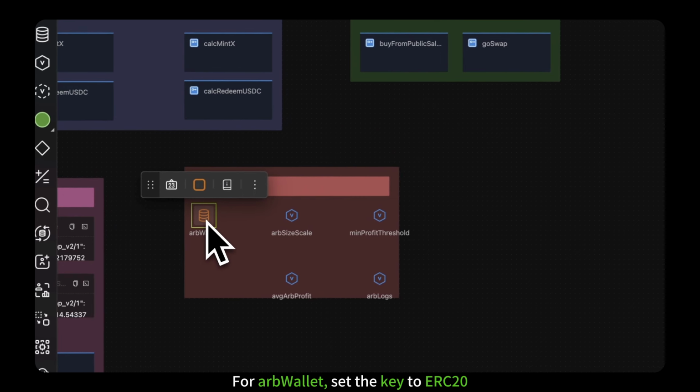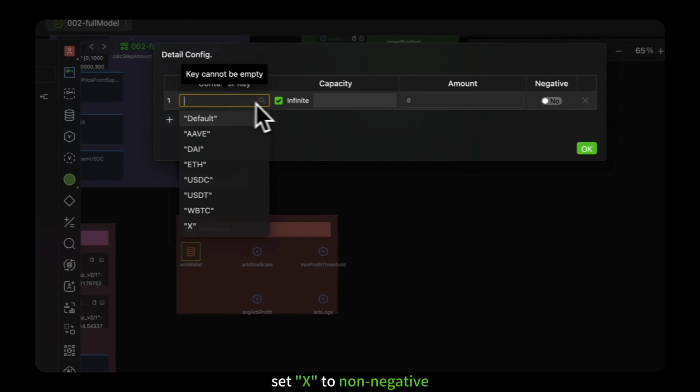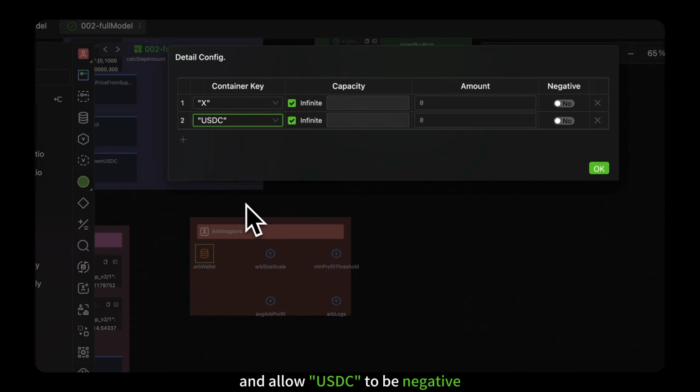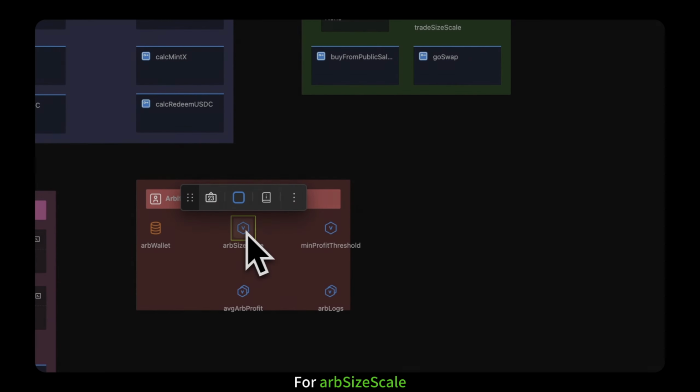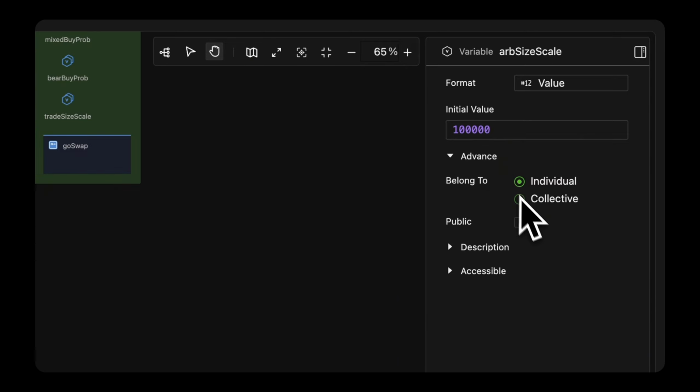For RB wallet, set the key to ERC20, set X to non-negative, and allow USDC to be negative. For ARB size scale, set initial value to 10,000 and set belong to as collective. This is the trade size per arbitrage. Too large means more slippage.